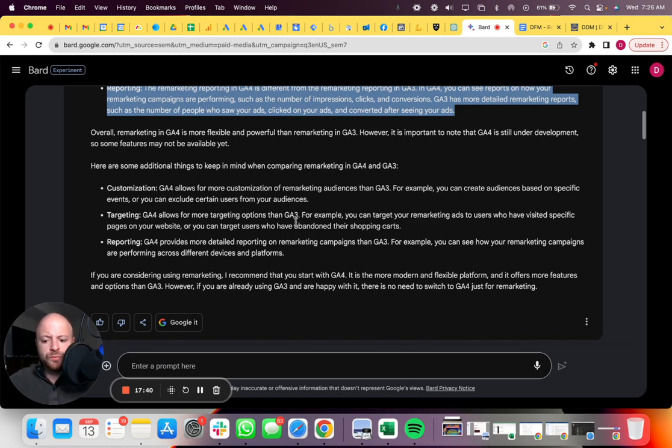Targeting. GA4 allows for more targeting options. For example, you could target your remarketing ads to users who have visited specific pages on your website, or you can target users who have abandoned their shopping carts. Cool. I mean, you could kind of set that up in GA3 too. It was just not as intuitive.